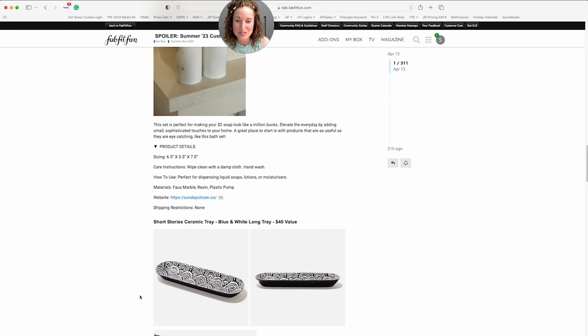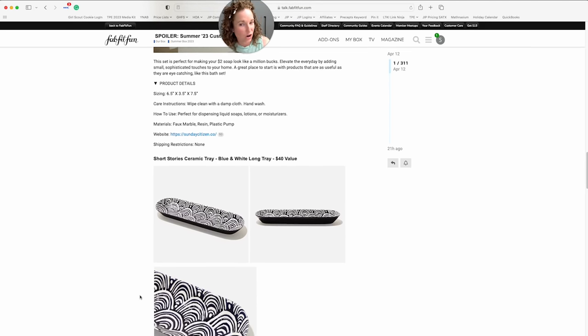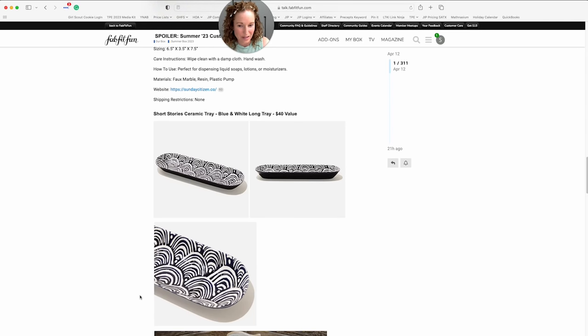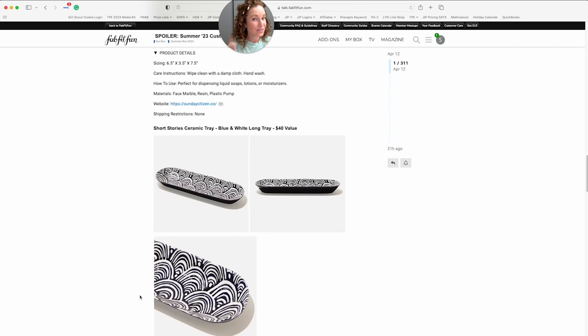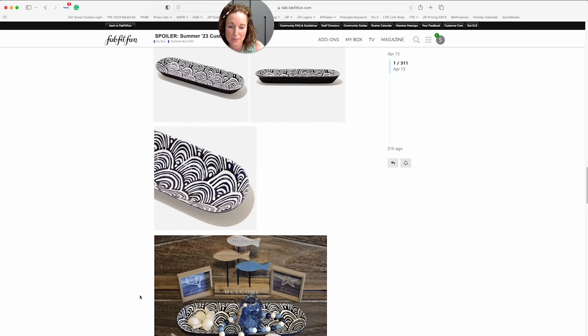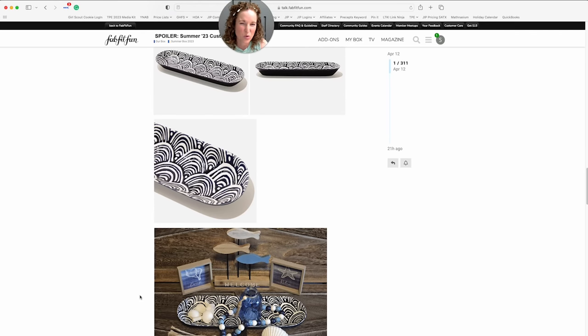Short Story Ceramic Tray. Very cute. Very pretty. I'm digging that. I have a lot of home decor subscription boxes, so this one's a little bit tough for me, only because I don't really want to get home decor in my lifestyle box. Just me personally. But those of you who have maybe paused your home decor subscriptions or haven't found your perfect match, you may be really, really digging this guy.